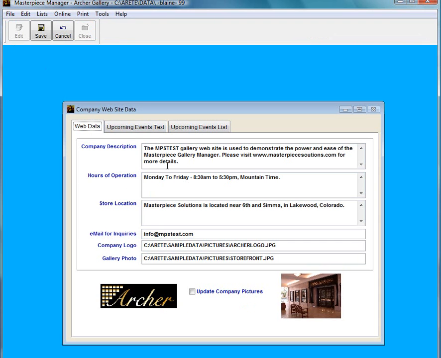So if I click on edit, I can type in whatever I want in the company description. This looks misspelled here, so let me just fix that. I can do hours of operation, store location, emails.